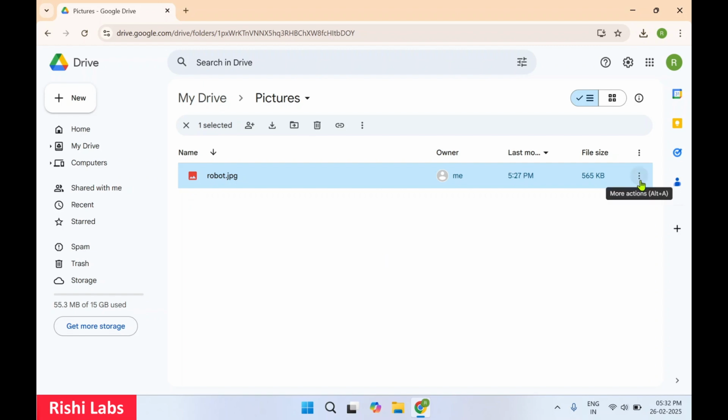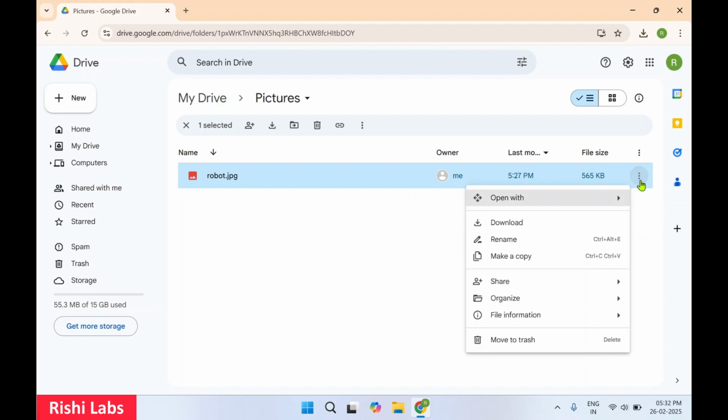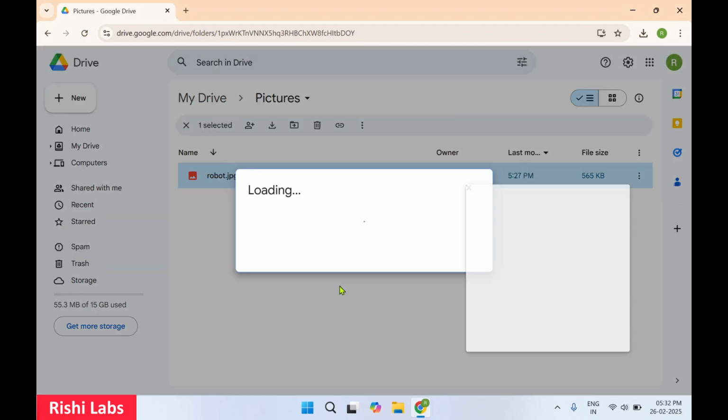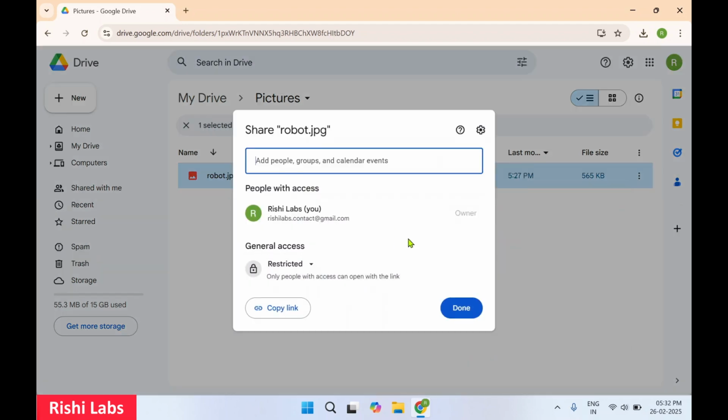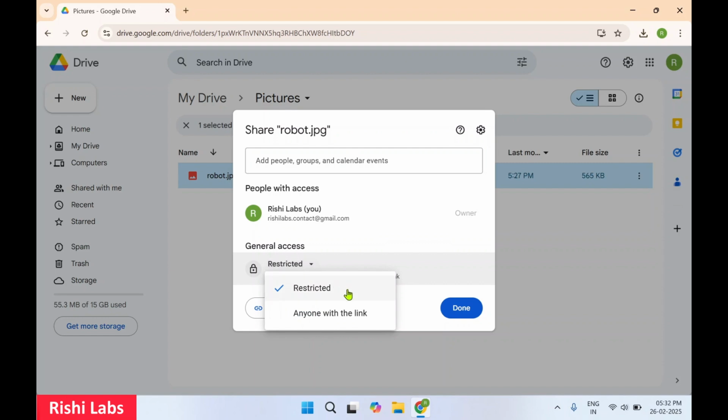Now, if I want to share this image with others, what are the options available? You need to click on these three dots, then select share, then click on share. You'll get this menu. Now, before sharing, you'll need to understand what features are available. One is the general share. If you click over here in this drop down, there are two options: restricted and anyone with the link.